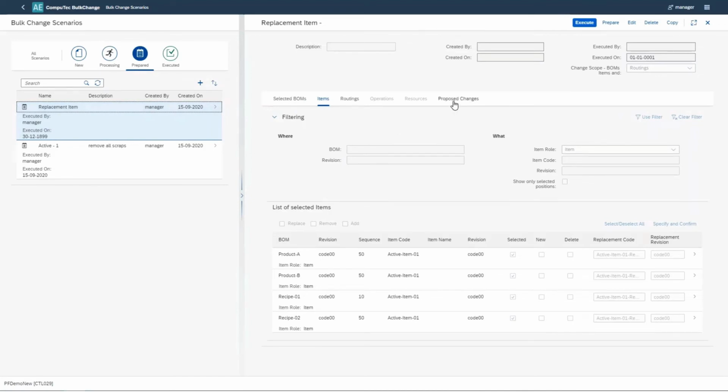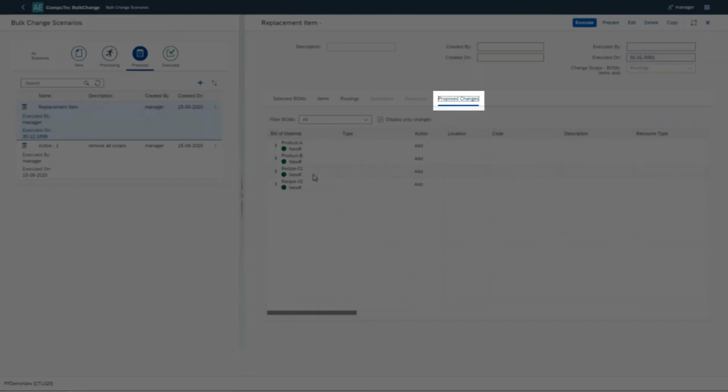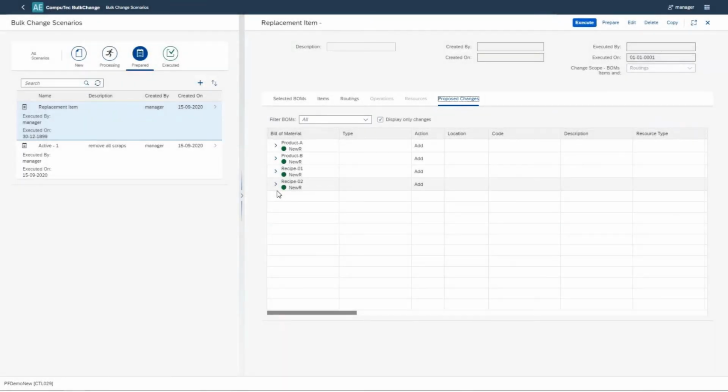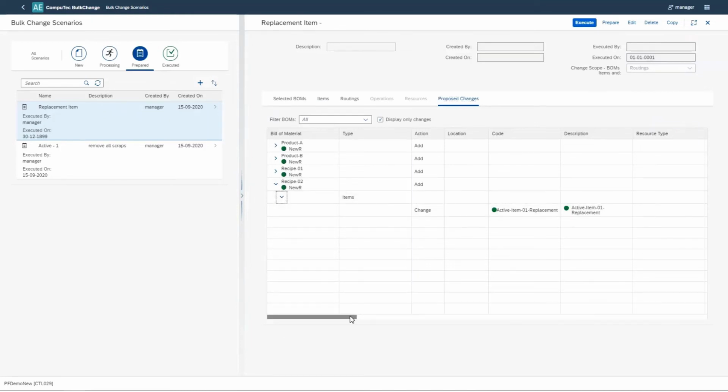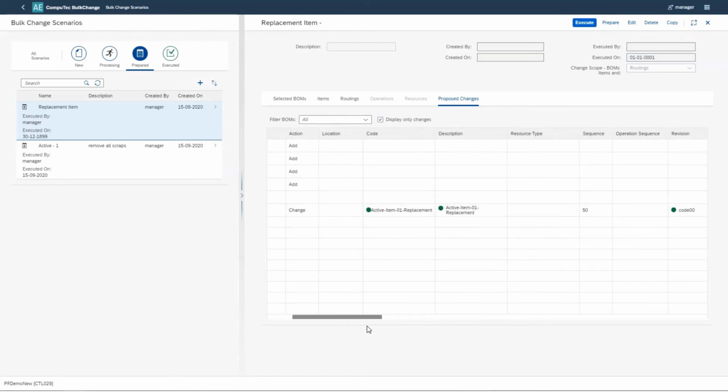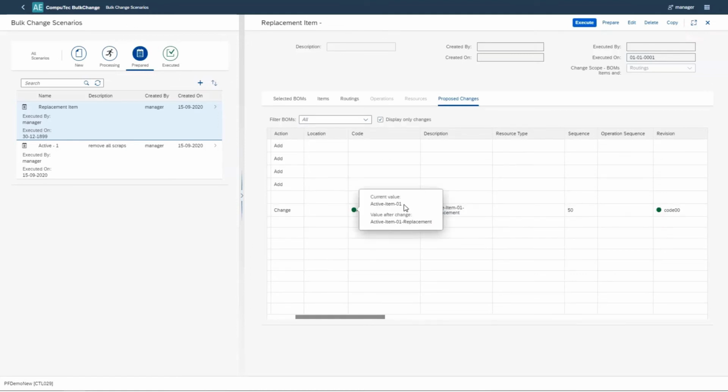After a scenario has been prepared, the Proposed Changes tab is activated. And in that tab, we have a table which provides us with a summary of all the changes that BulkChange will perform. So we have all 4 of the BOMs that will be changed. Because we decided we wanted to implement the changes as new revisions, in the action column we have Add here. If we expand one of the bills of materials, we'll be able to see more details about the changes we defined in the scenario. By clicking on the green dots, we can also see what the old item was and what it will be changed to. And basically, it looks the same for each BOM here.